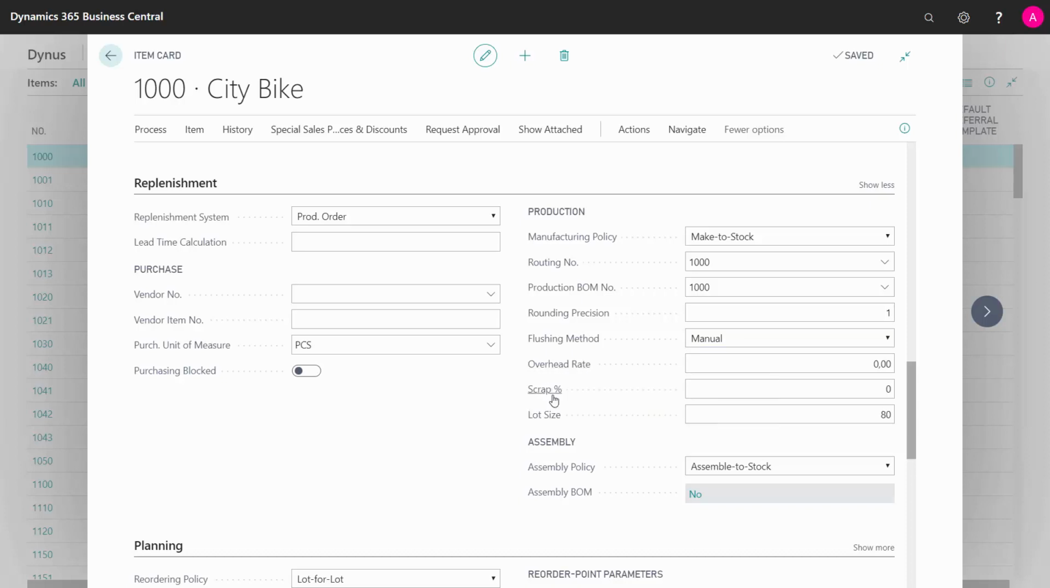Overhead rate and scrap percentage are used to calculate the standard cost for the item when you roll up the standard cost, and it has to do with whether, when you produce this item, you would normally have extra cost you would like to add to the item directly here. So for instance, an overhead rate of €2 could be depending on cost you have that you don't want to add into your routing, but you want to add it manually here on the production order. And the same with scrap percentage. You can set up here a normal percentage that you scrap when you produce it in the production order, and that will affect the standard cost, making the item more expensive.